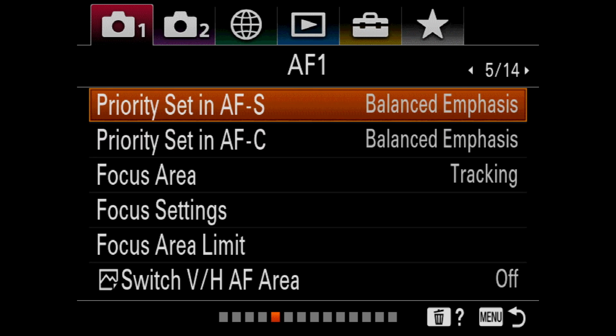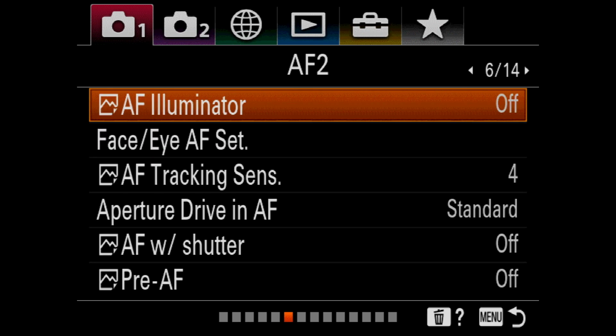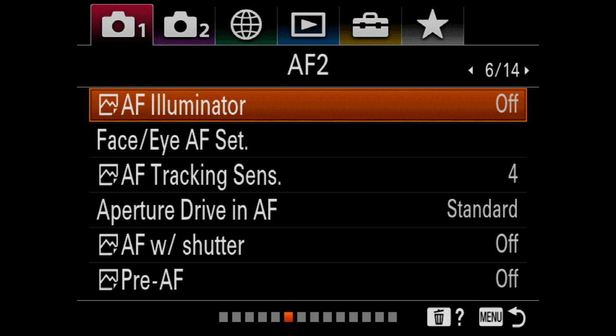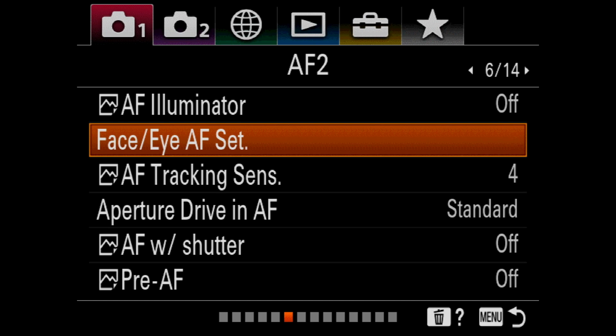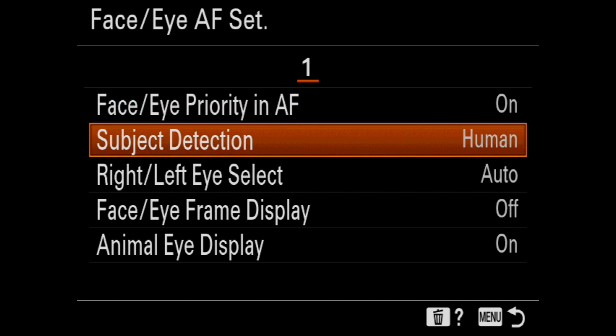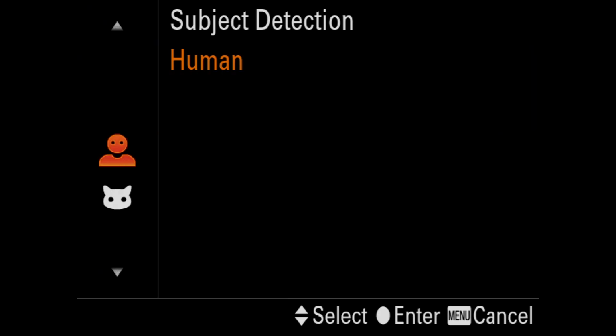The first option on page 6 is the AF illuminator. I always have this switched off. It can be useful in very low light conditions, but I find it to be more of a hindrance and a distraction to people when I'm taking photographs, so that is something I always leave off. The face/eye priority in autofocus I always have on. The subject detection, well that will depend on whether I'm photographing humans or animals, so that is something I'll change quite regularly.